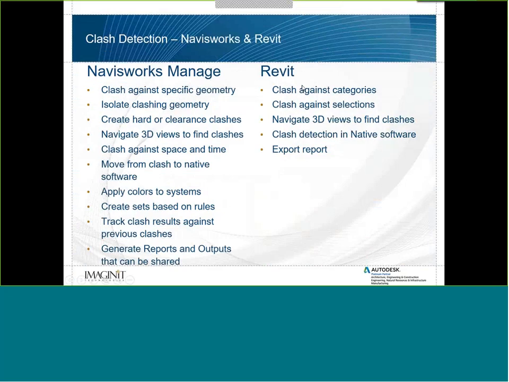So what we're going to talk about today is clash detection in both Navisworks and Revit. I'll probably start with Revit just because it's going to go a little bit faster. And then when we jump to Navisworks, I'll talk a little bit about the interface and then some tips for navigating and just working your way through that.